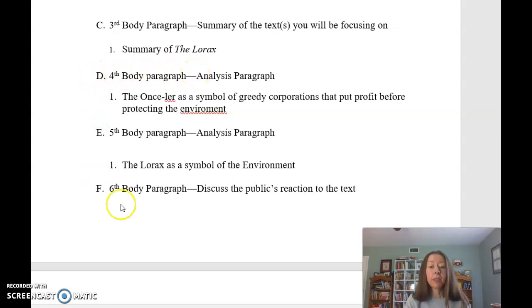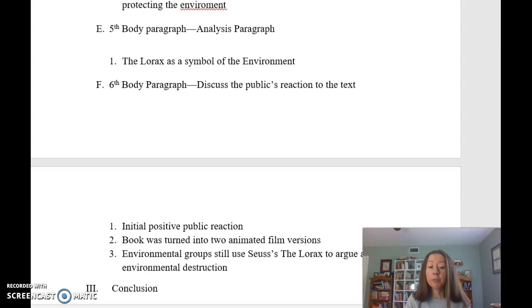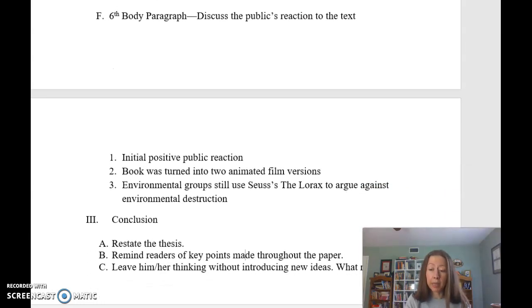Okay, so the 6th body paragraph is the public's reaction paragraph. How did the public react to the text? And what you'll do is you'll just type a few notes underneath that. So if you've looked at the sample essay, as you should have, you know that the initial reaction by the public was really positive, that the book was turned first into a 25-minute animated film and then a longer full-length animated film, and that there are environmental groups that are using the Lorax even today to make arguments that we need to protect the environment. So I might want to talk about all of those in my public's reaction paragraph.